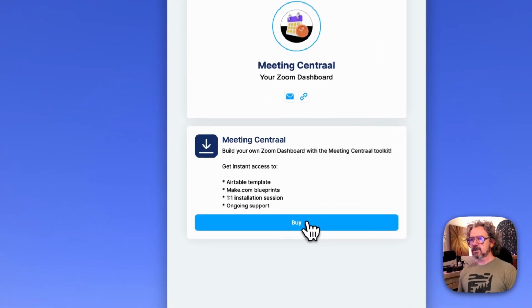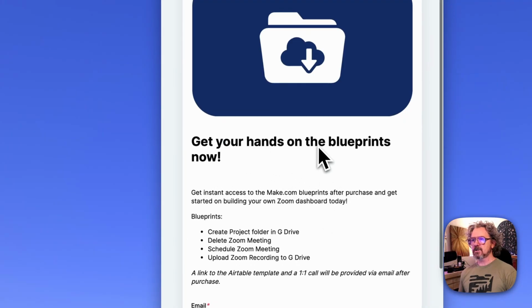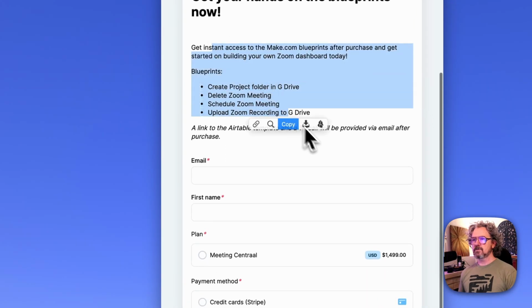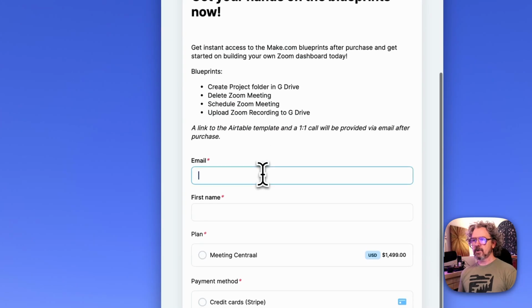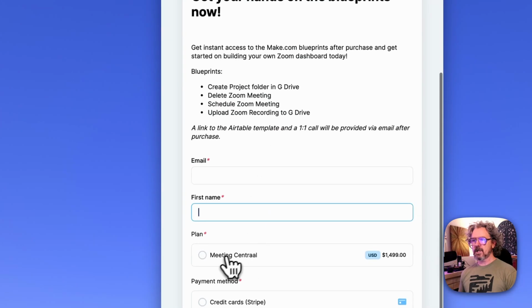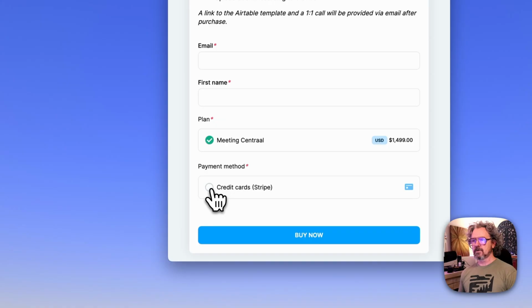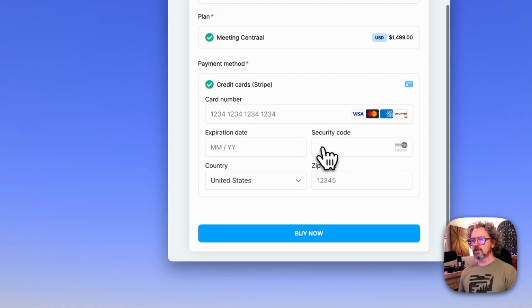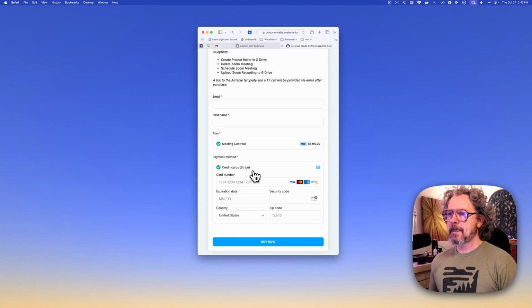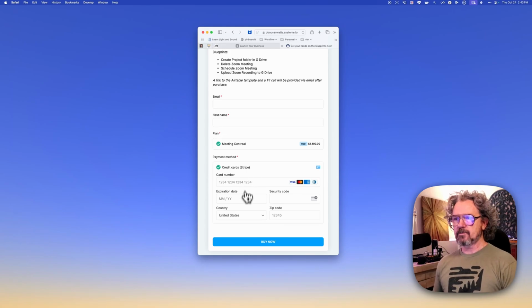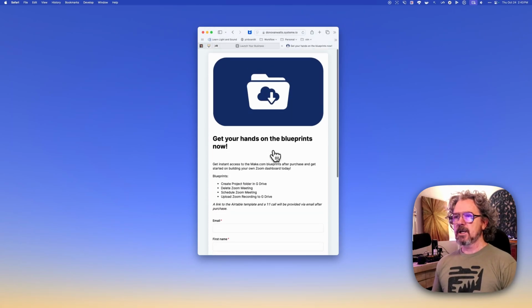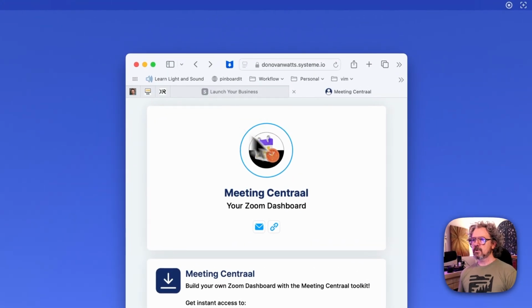And if somebody clicks on buy, it says get your hands on the blueprints now. It's got some text to tell them what they're going to get. We ask for their email, their first name, and then they choose which product they want. So Meeting Central. And then down at the bottom here, they can choose a payment method, which the only one I accept is a credit card, which is Stripe. They could fill it in and click buy now, and then they would get an email with a link to the blueprints to download. So I wanted to show you that. That's what we're going to build together.